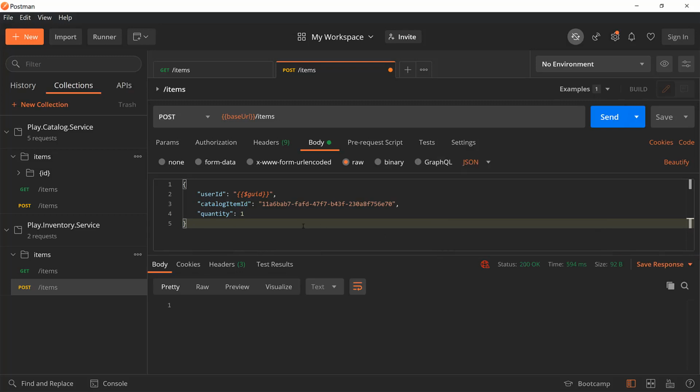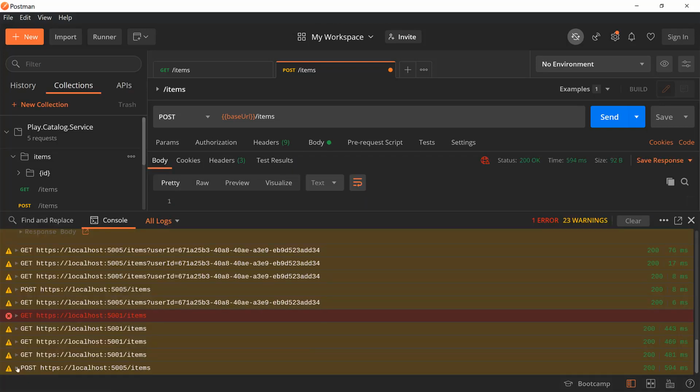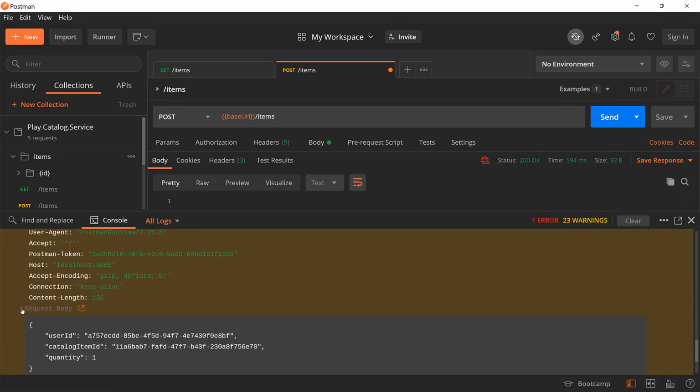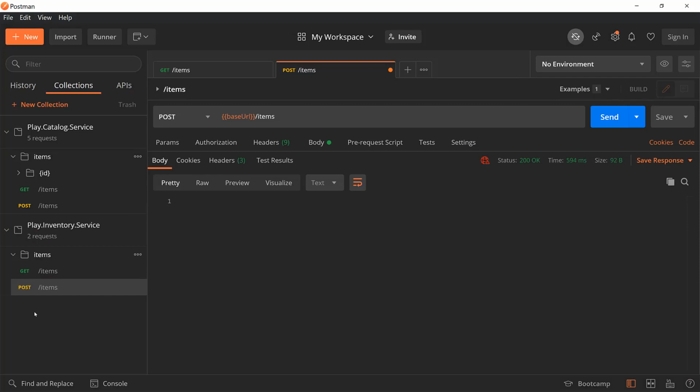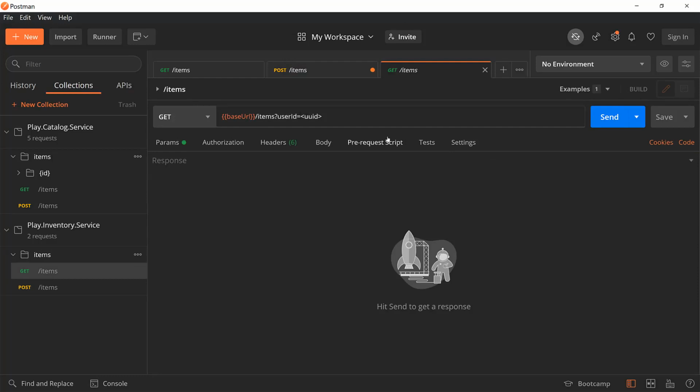And if it worked, now our user should have one potion, right? So first we need to figure out what's the ID of the user that was generated. And we can do that from the console. So I'll click on the console and go down to our post operation, request body, and it's right here. This is the user ID that was generated. I'll copy that, close console, and then we can go to our get operation to get all the items in the user's inventory. And so we'll get the items for this user. I'll hit send.